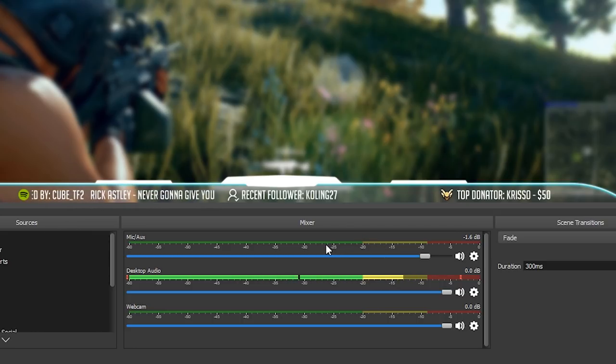One last little, but again, highly requested change to the audio meters is that you now can rename your audio sources just by right-clicking them in the mixer.